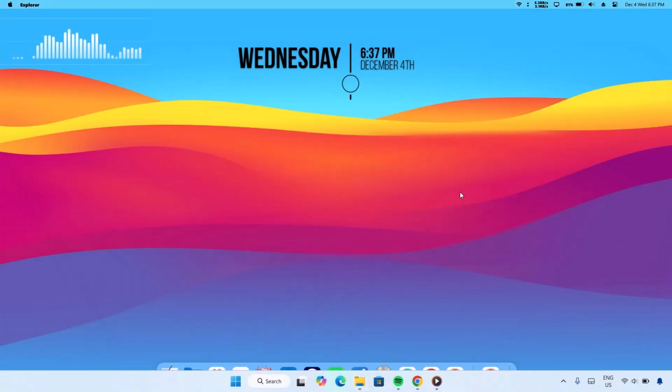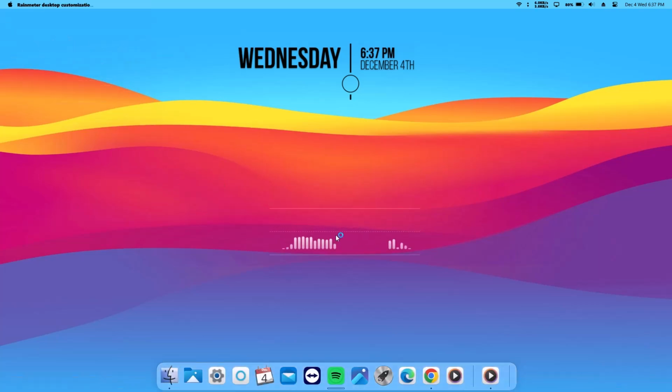Alright, so as I speak, you can see some movement going on right here. This is not where we want it to be. I'm going to drag it down here to the center. Whenever you play your music, you're going to get something like this, okay? We're going to make some slight changes right here.